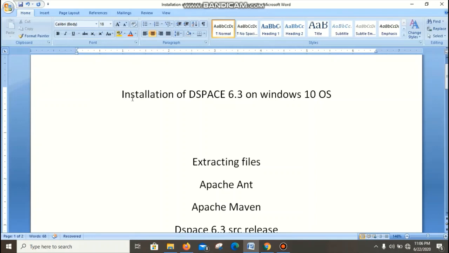Previously, I succeeded in installing DSpace 5.2 version on Windows 7 operating system. But whenever I tried to install DSpace 6.3 version on Windows 10 operating system, I confronted so many errors. So today I overcame those things. I succeeded in installing it, so today I'm going to share those experiences of how to install it on a Windows 10 operating system.